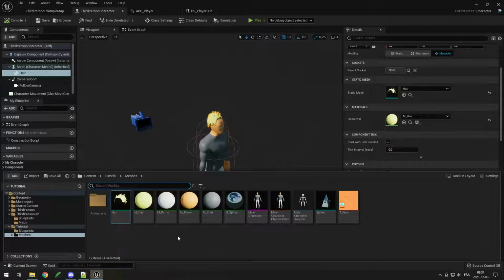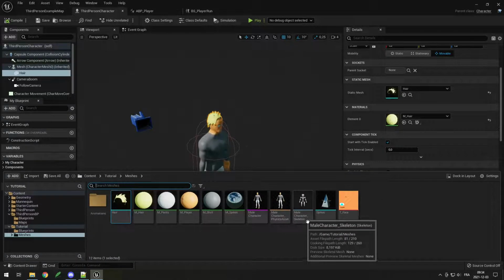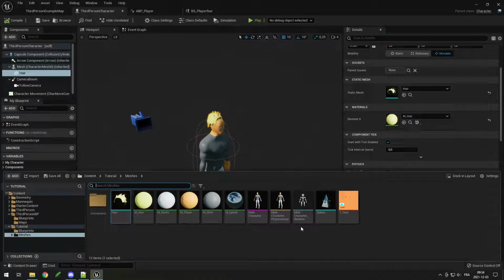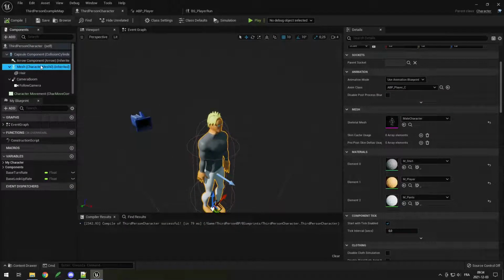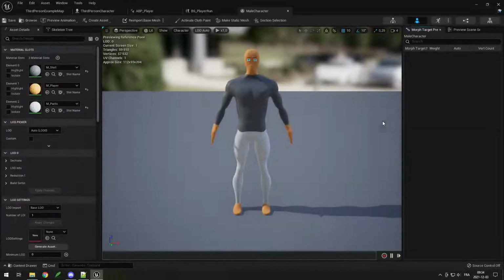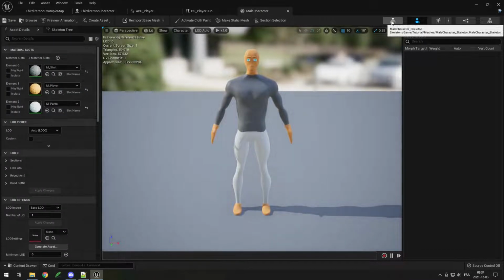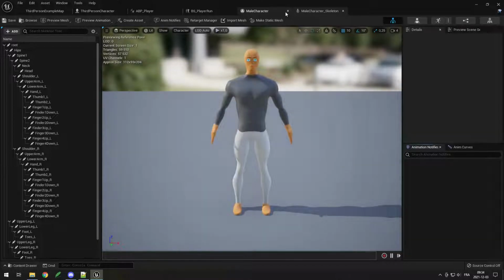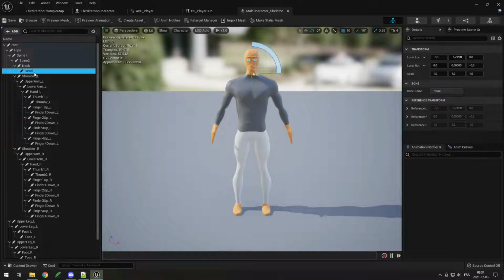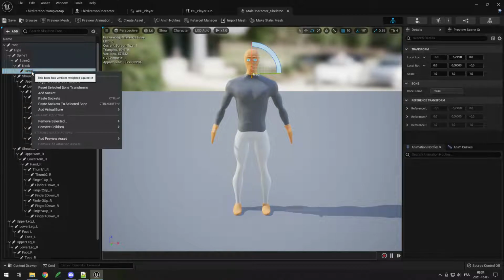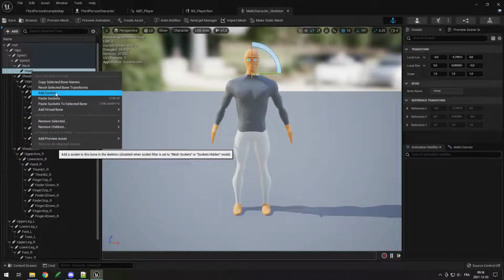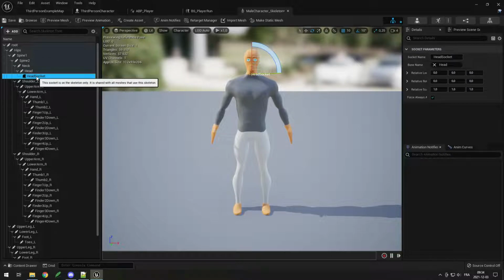So if I open my content drawer, I go in the skeleton, male character skeleton, or if you can't find it for any reason, you can go on your mesh, double click on the skeletal mesh right here, the image, it's going to open it up. And then you can click on the skeleton and it's going to open that up as well. So once you're in the skeleton, you can go on your head or whichever bone you want. In my case, it's the head. Right click, add a socket.